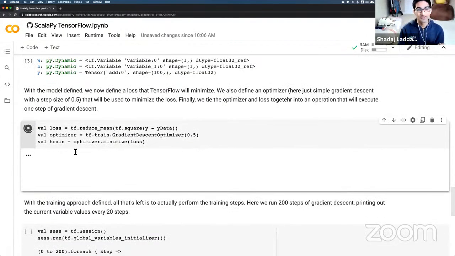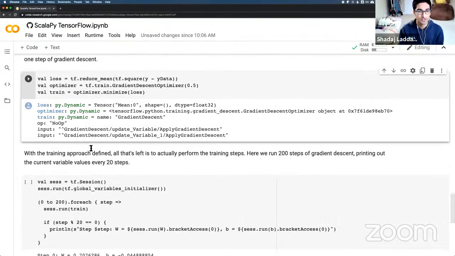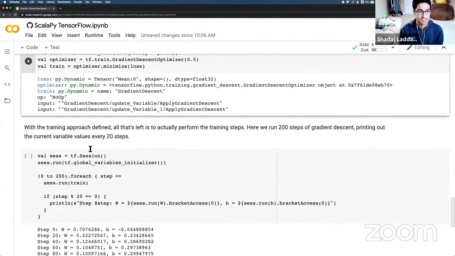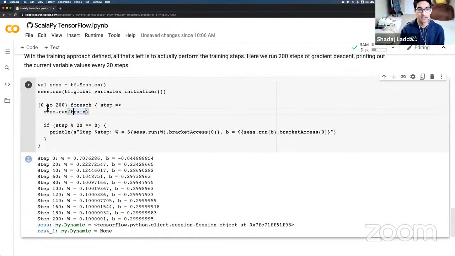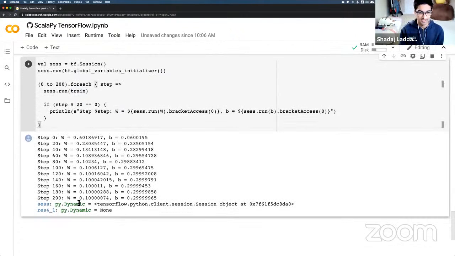Next, we're going to set up our optimizer to reduce the mean squared loss. And so we have that set up. And lastly, we'll run 200 iterations of training, and every 20 steps we'll print out what we've predicted. And we're able to see that we predict the slope and y-intercept correctly.